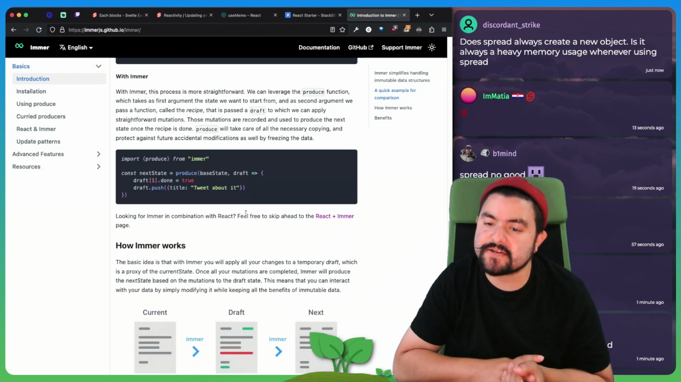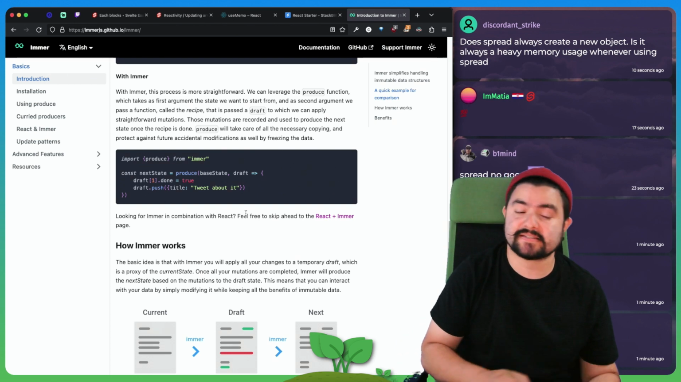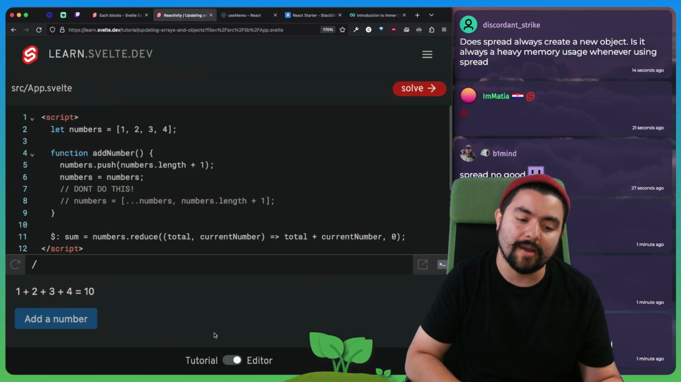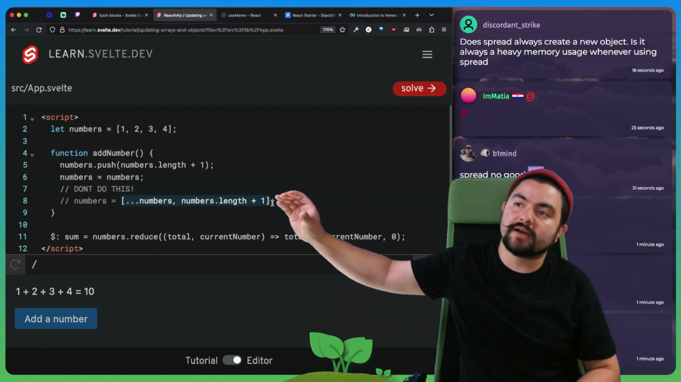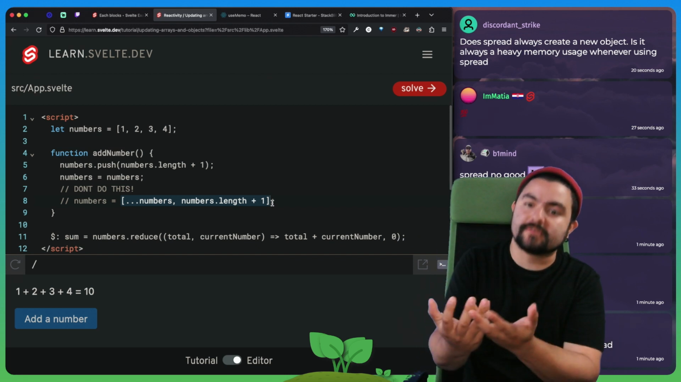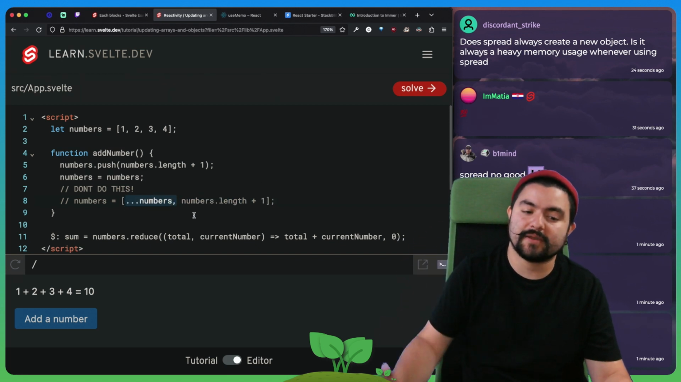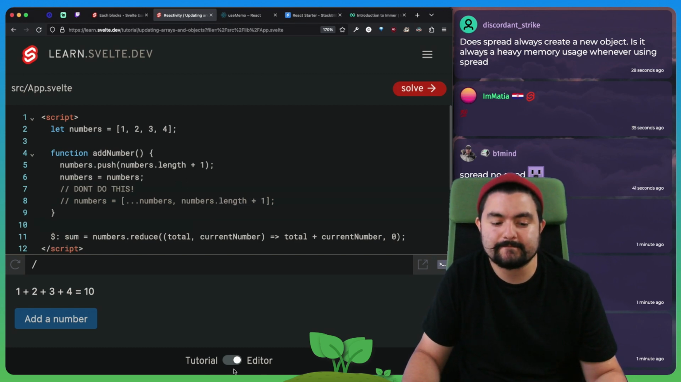Does spread always create a new object? Yeah, so the spread syntax is typically either you're spreading into a new array or spreading into a new object. So the fact that we have the two square brackets means we are creating a new array. We're putting all of the old values into that array, so it has to copy them one by one. And then we're putting something new onto the end. It's just a lot more work.